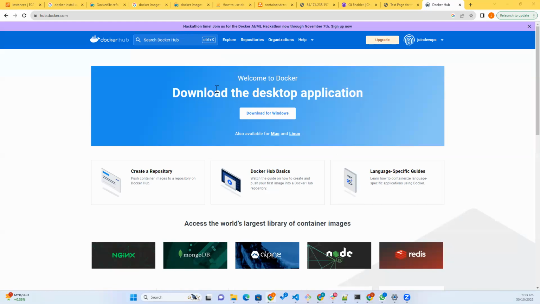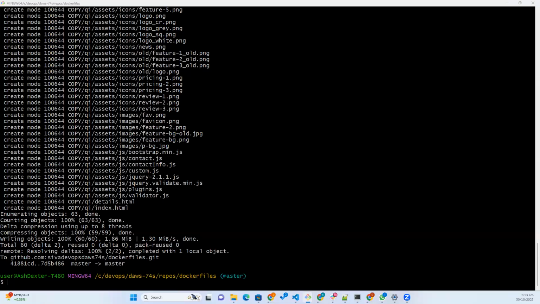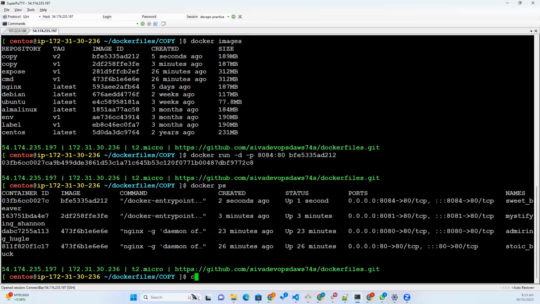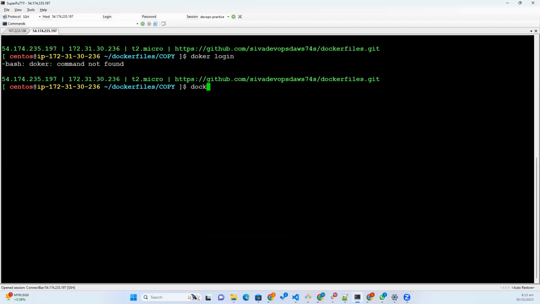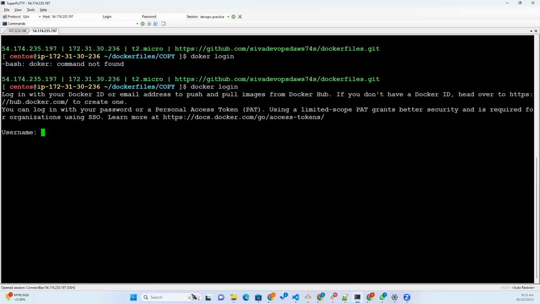So now before pushing, I need to log in. So how can you log in? Docker login. Docker login, your username, your password.